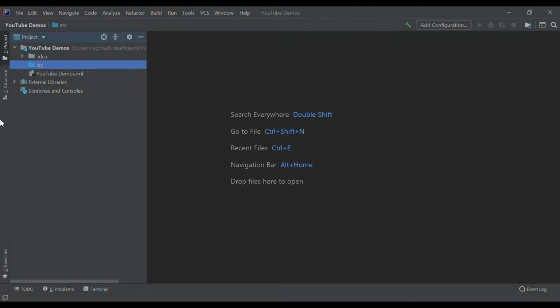Hello and welcome back. Today we are going to be creating a Hello World program in Java.